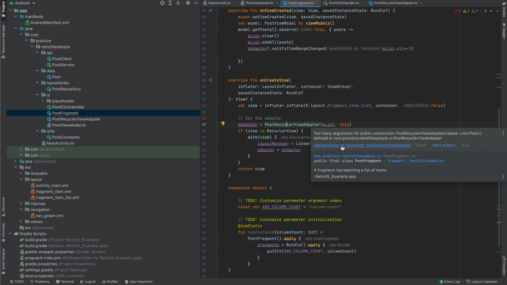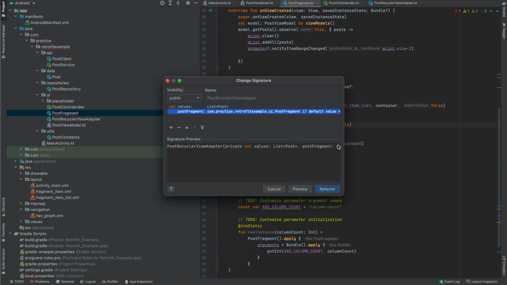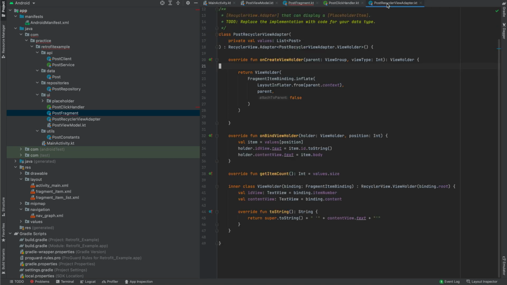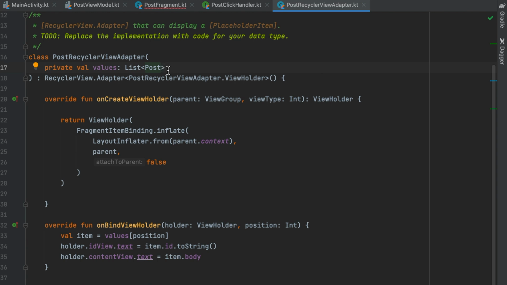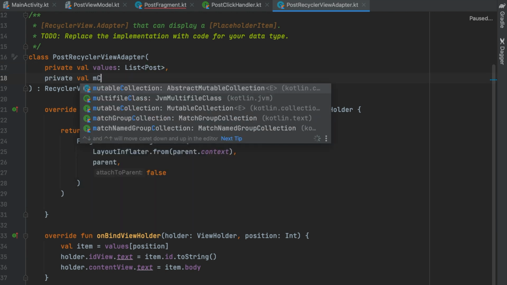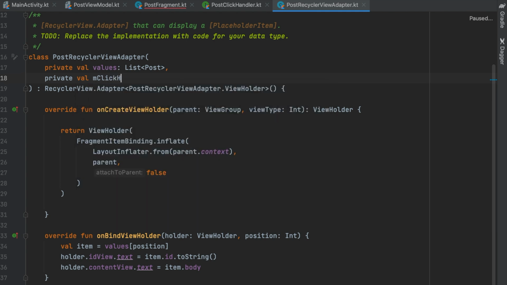So they actually have it where if you just mouse over, they can do it for you. So I usually never do this. We'll just do it manually because sometimes it does weird stuff. Okay, so we'll go to the adapter and private val click handler. Oh, we just do click handler, that's fine, yeah.